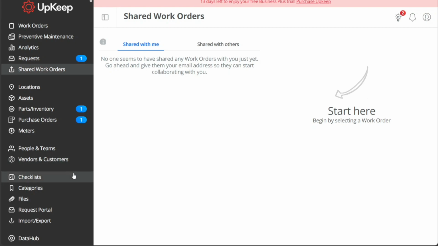The Checklists tab allows you to create and manage checklists for various operations, ensuring that all tasks are completed thoroughly and efficiently. The Categories tab helps you organize your work orders, assets, and tasks into categories for easier management and tracking. The Files tab allows you to store and manage all your documents and files related to your maintenance operations.